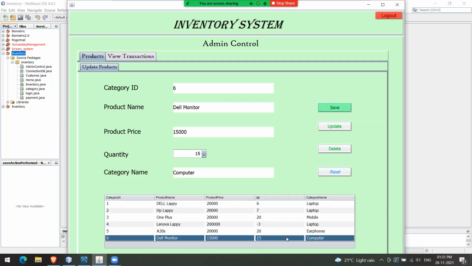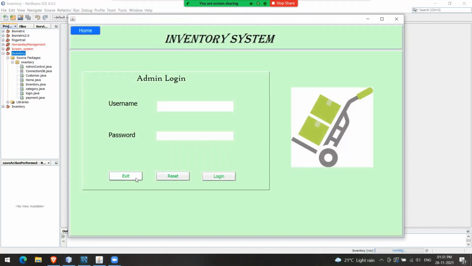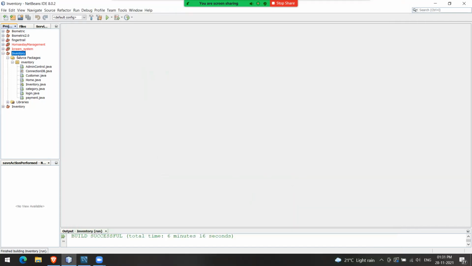Suppose you need to update the quantity, just update over here. Before it was 15, now I'm changing to 13, update, and it's been updated successfully, as you can see. View transaction, I'll come to this later. For now, we'll exit from here. I'll just log out. We have added a new product called Dell monitor. So let's buy the Dell monitor, not as admin, as a customer.